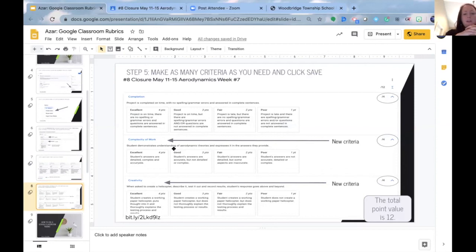students demonstrating understanding of aerodynamics and expressing it in the answers. So, you know, 4 would be that they're detailed. A 3 would be that they're accurate, but not complex or detailed. Fair would be that they're detailed, but some are inaccurate. And then poor would just be that they're not accurate, they're not detailed or complex.